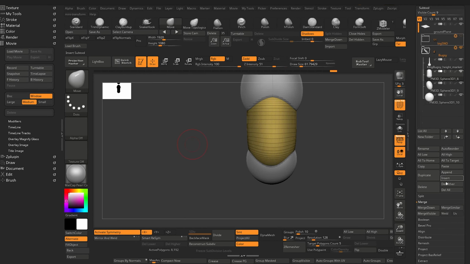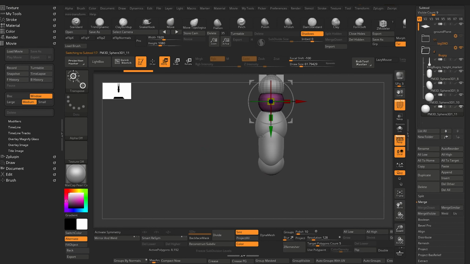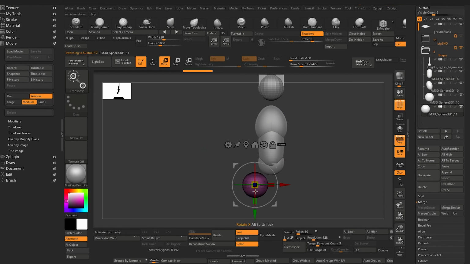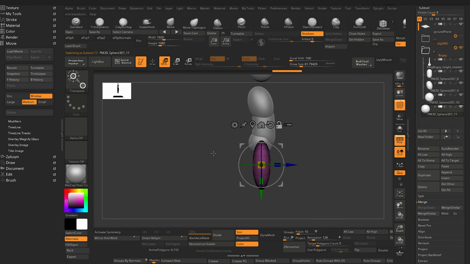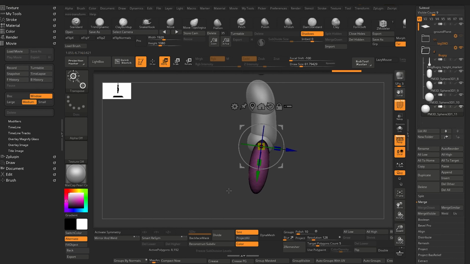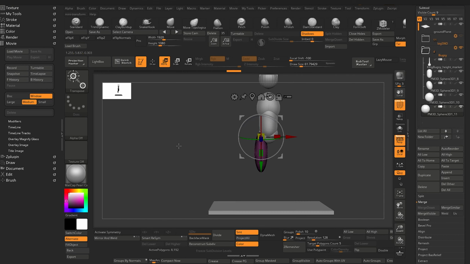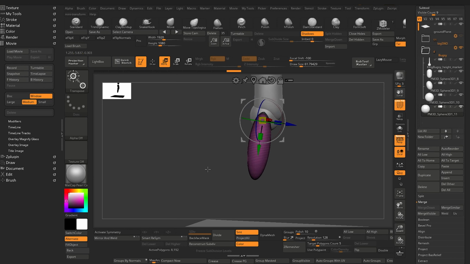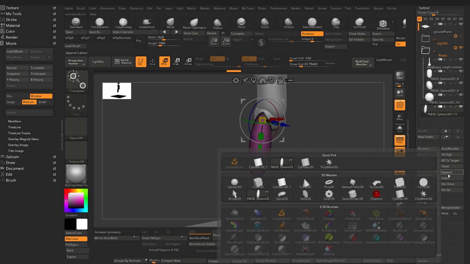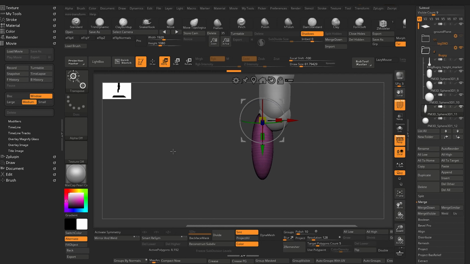Okay, let me append another sphere to represent his legs. I'm going to stretch it a bit. And then what I'd like to do is angle it like that. And stretch it. Let me keep track of where the ground plane is. I'm going to append another sphere. That's going to be the knee.